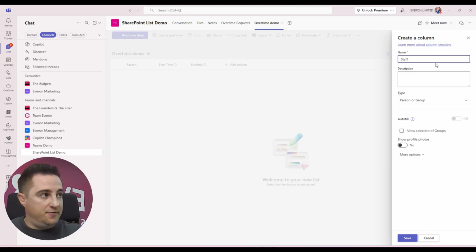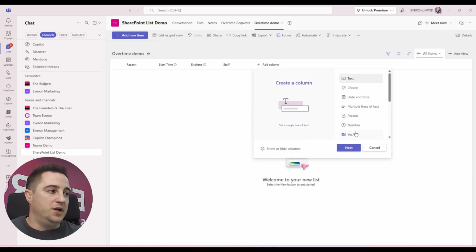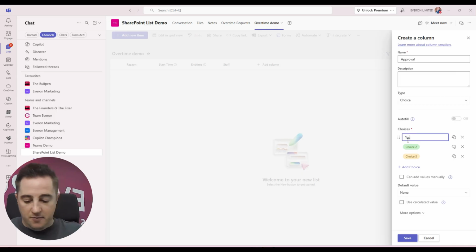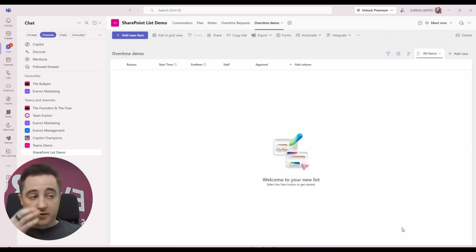So I could put staff, and that would literally be the person that maybe wants to request these. Other things, we can have multiple choice, we can have yes, no's, we can do different things, images and stuff. For the purpose of the demo, I'll show you a choice. So this can be like a basic approval sort of mechanism. We'll cover this in more detail in a minute, but I'll show you how it works. And all of these fields can be made mandatory and things like that as well.